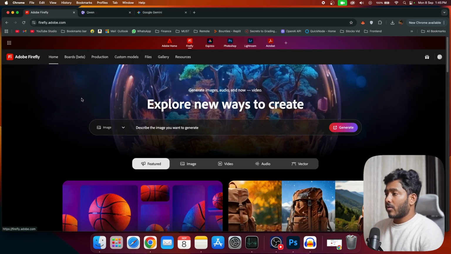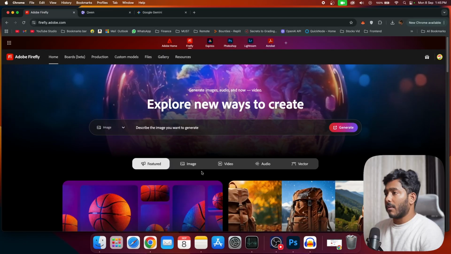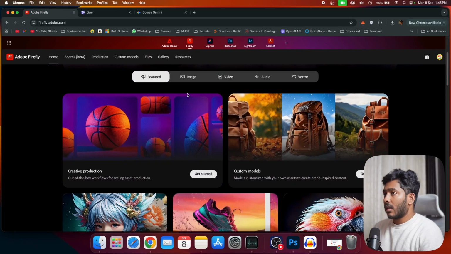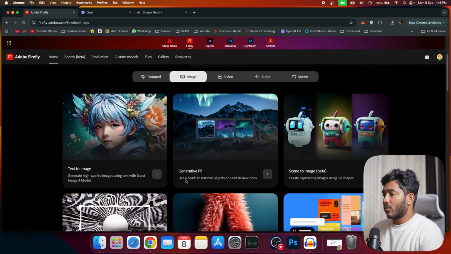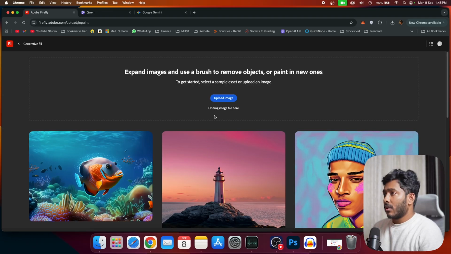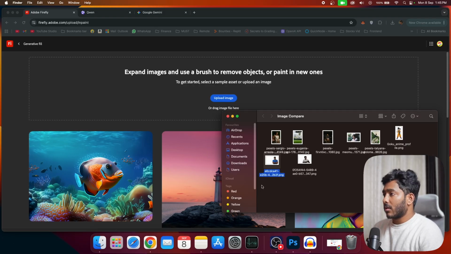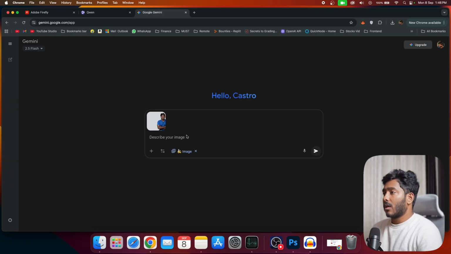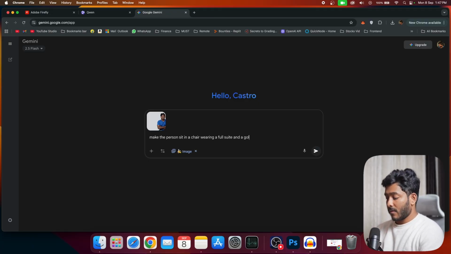So in this image, we are trying to modify the existing image. In that case, in Firefly, you have to go to this generative fill, and you can upload the image right here and test. Now let's try to change the dress that I wear and the way I look. So here is my prompt: make the person sit in a chair wearing a full suit and a golden watch.